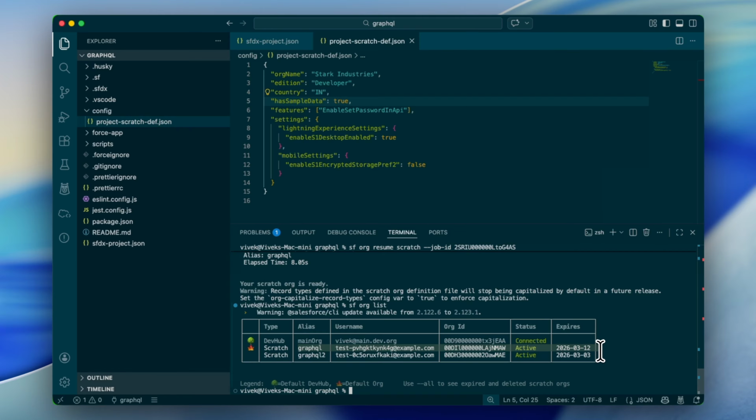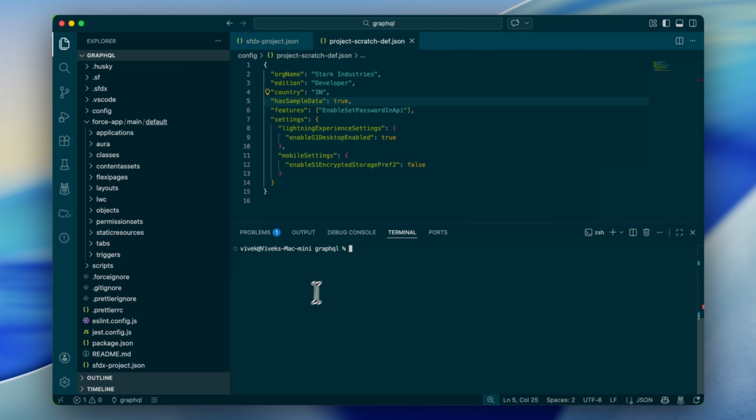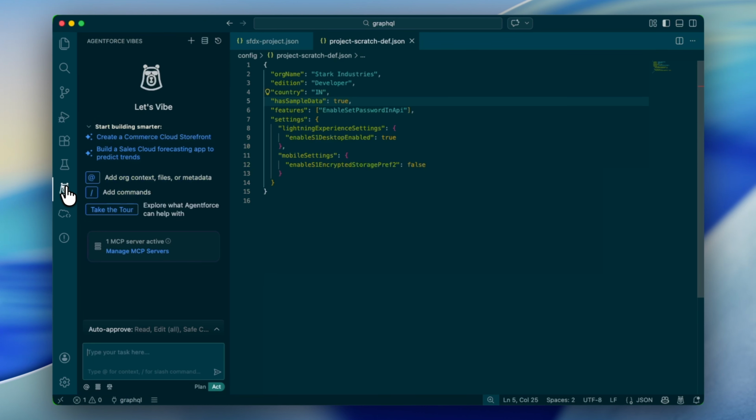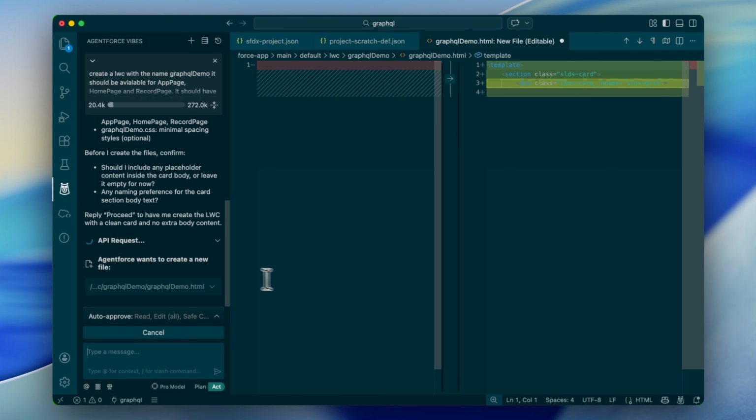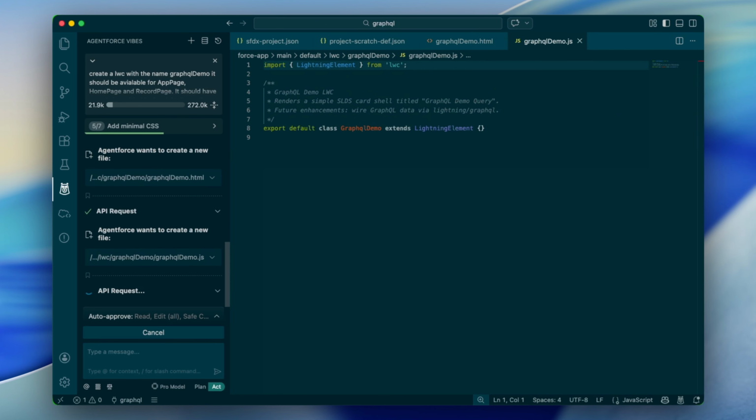Now for this demo, I want to use an LWC component and from the LWC, I want to use GraphQL so that I can fetch the data from the Salesforce org. To create a skeleton LWC, you can either do it by yourself or you can use Agentforce Vibe. I've been using Agentforce Vibe for quite some time and it takes some practice to understand the way you have to prompt it. Here I am specifying that I want to just create a skeleton LWC with the GraphQL demo name, and it should be available in app page and home page with a title. As you can see, it is creating the LWC component.